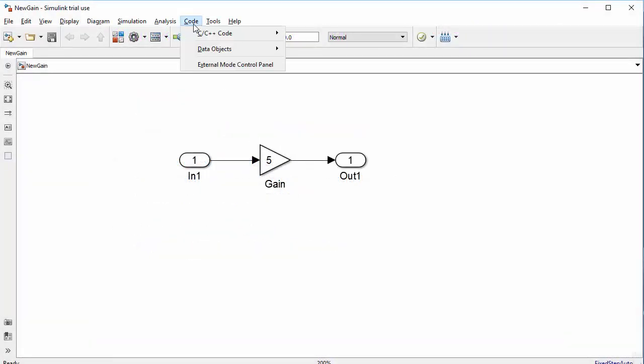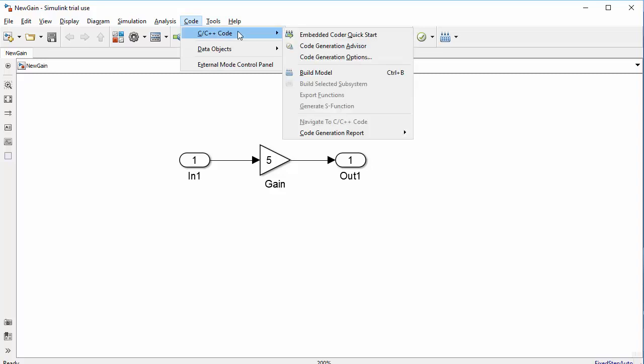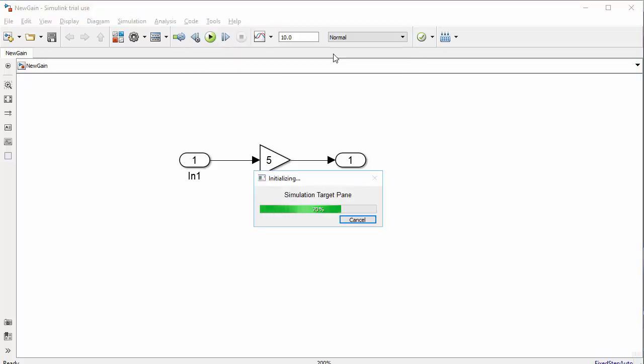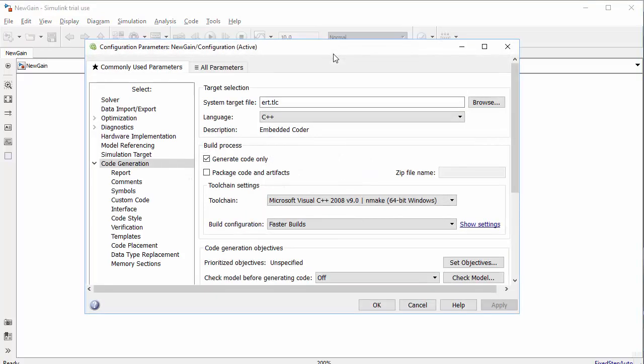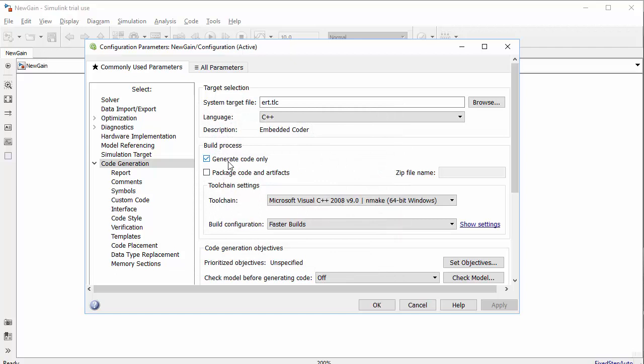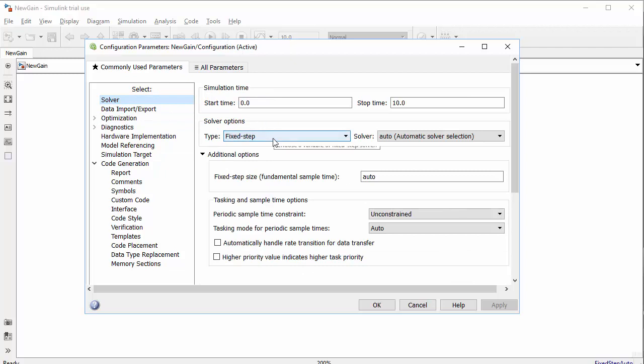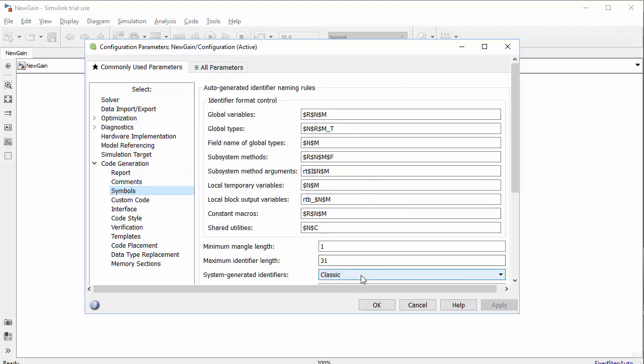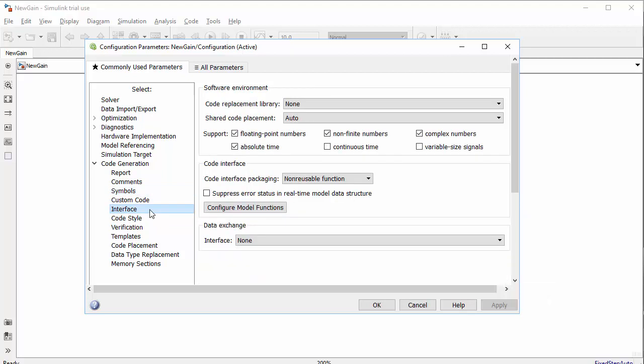You will find these settings under Code, C++ Coder, Code Generation Options. So first we select the embedded coder. We generate only the code, no build or anything else. Select the environment, and you have to make sure that you have the fixed step. The variable step is not supported. For the symbols, make sure that you have set the generated identifier to classic. And for the code interface packaging, use non-reusable functions, otherwise you will have some undefines.